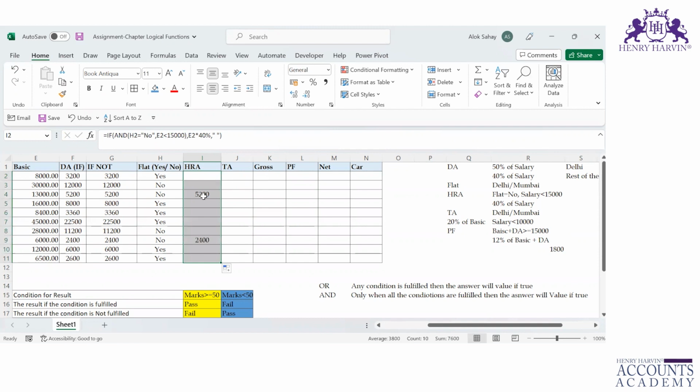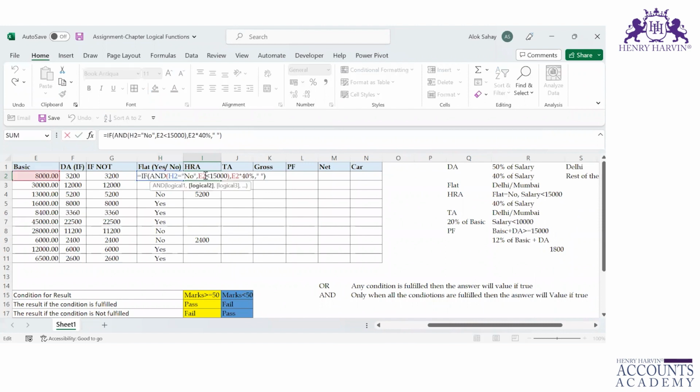There are only two employees who are not getting flats, and along with that they have a basic salary less than 15,000. Okay, because there are some employees who don't get the flat, but their salary is more than 15,000. That is why they didn't get the HRA. Understood? So the only difference between OR and AND is, in case of AND, whatever logic you give, logic 1, logic 2, logic 3, there can be n number of options. So whatever logic you give, all the conditions should be fulfilled.